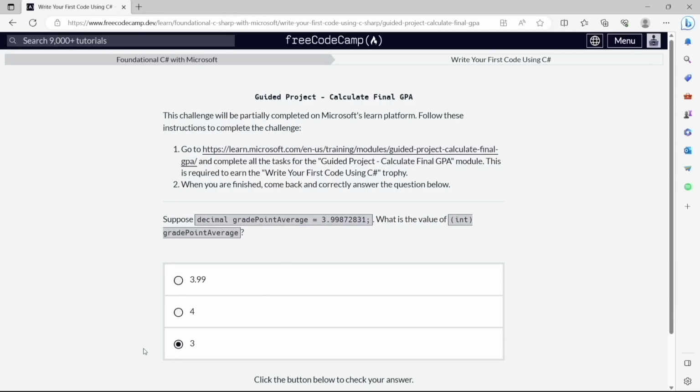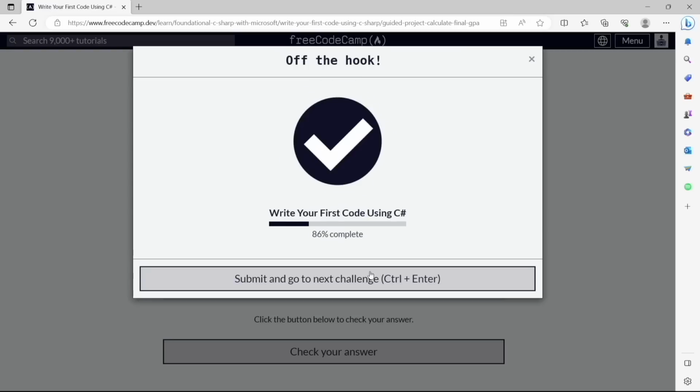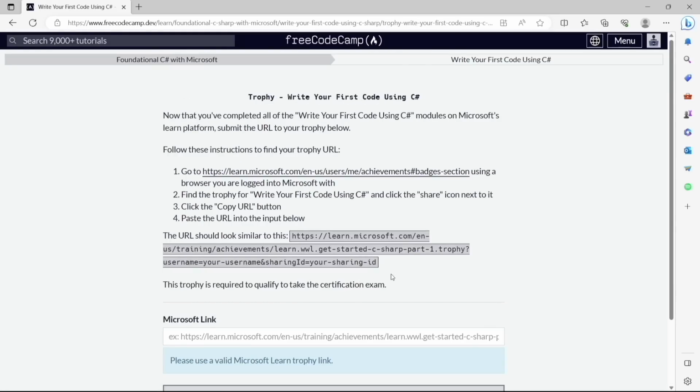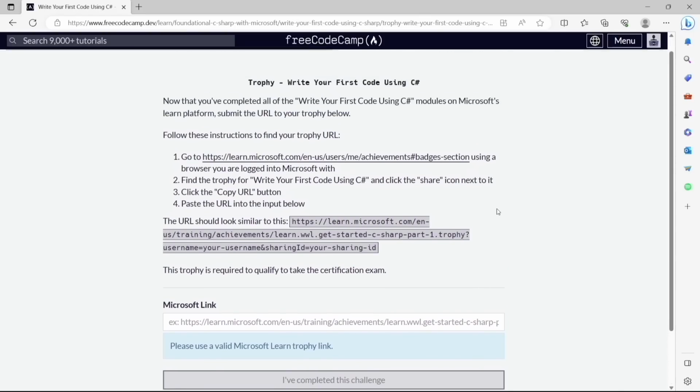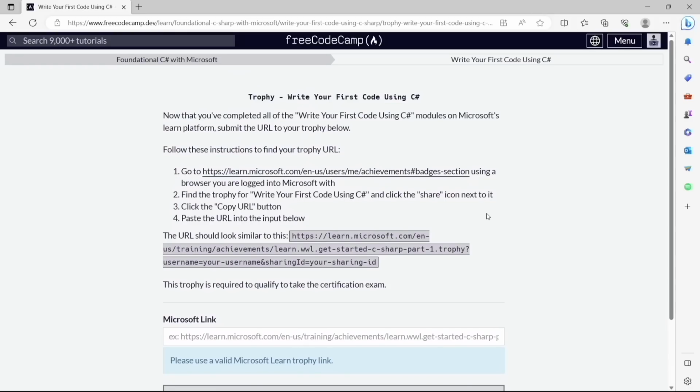So let's answer the relevant multiple choice question. Let's click the button labeled Submit and go to Next Challenge. So we have completed the course material for Part 1, i.e., where we have traversed all 6 modules contained in Part 1 and have comprehended the relevant course material. And we have completed all of the freeCodeCamp challenges pertaining to all of the 6 modules in Part 1.